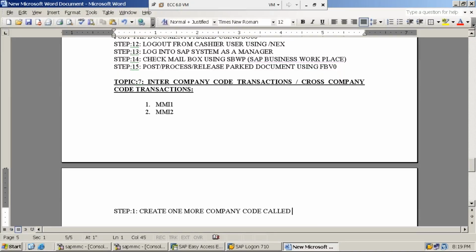called MMI2. You can take any name. Just for easy remembrance sake, I am taking MMI2. Create one more company code called MMI2 using EC01.